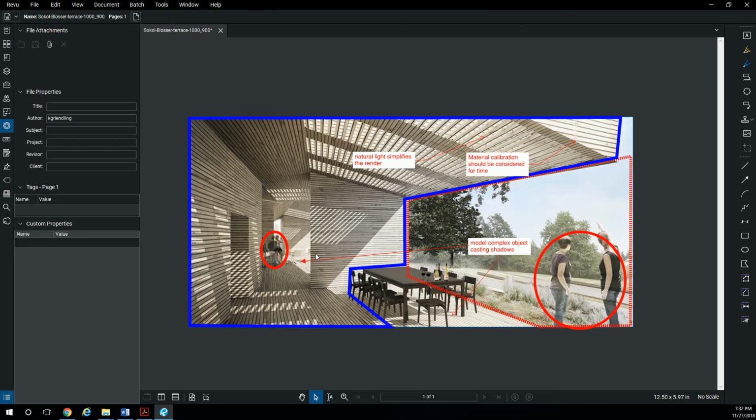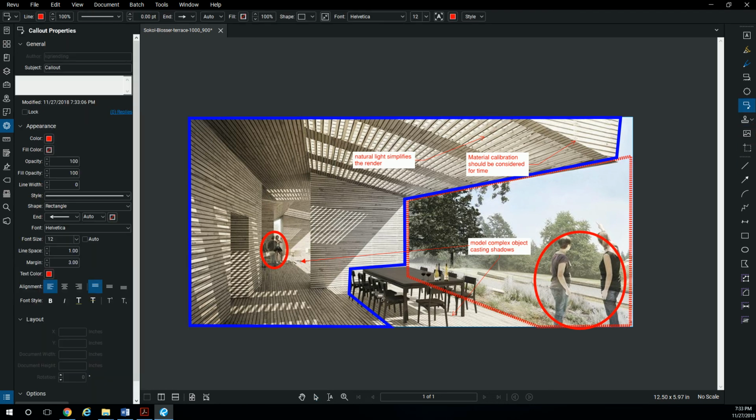And then the other thing I want to point out, I think, is, well, yeah, I guess furniture too. So the furniture elements that we have here, yeah, modeling the complex objects that are casting shadows is important, but also limiting the amount of objects that you have in the space can be very useful. It depends on the space that you're modeling.